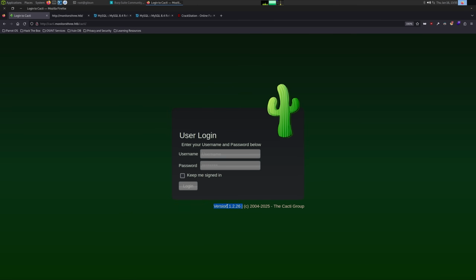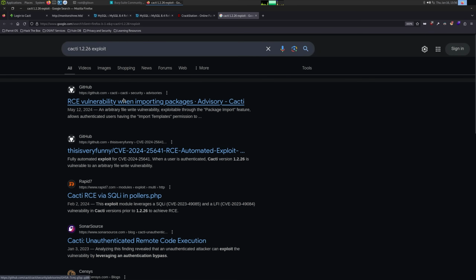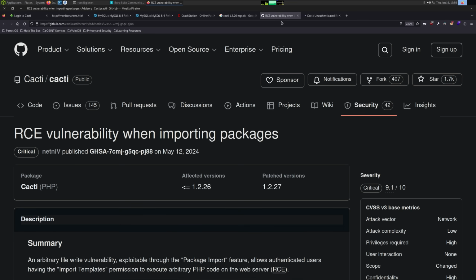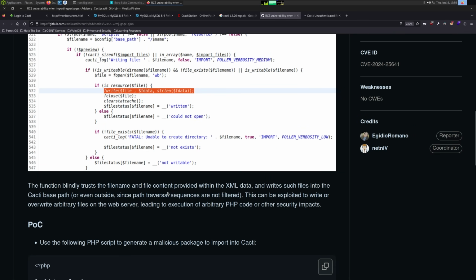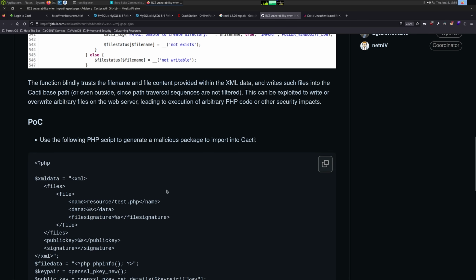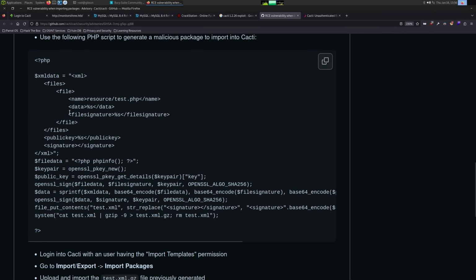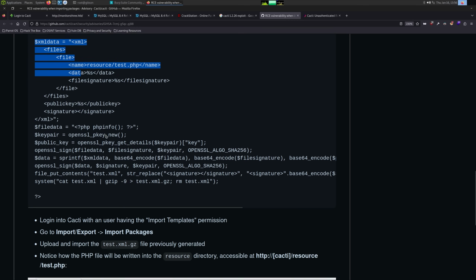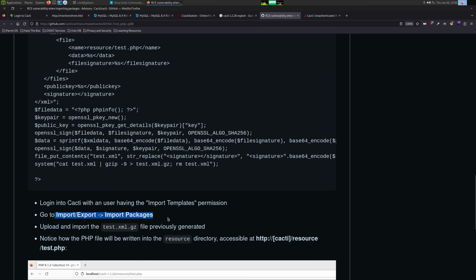We have the version of Cacti, so we can Google this real quick. If we Google Cacti 1.2.26 exploit, we have an RCE vulnerability, and it looks like everything is pointing to this RCE, right? And they're talking about it. It looks like it happens when you're importing a template. So we have some PHP code here that's going to create a template, but we have to log in first.